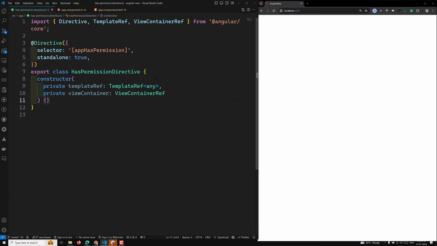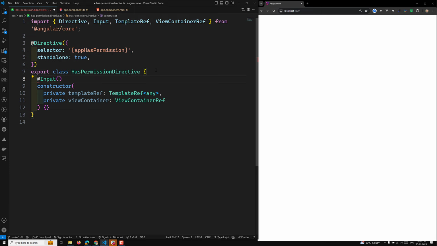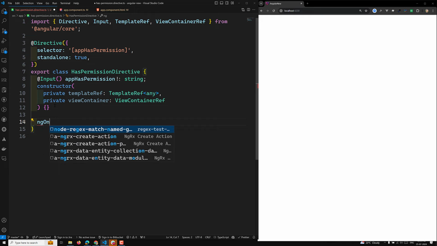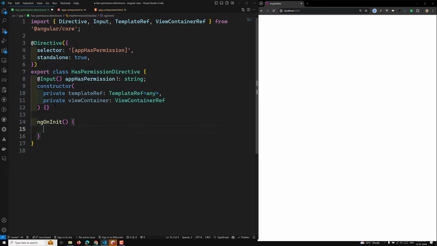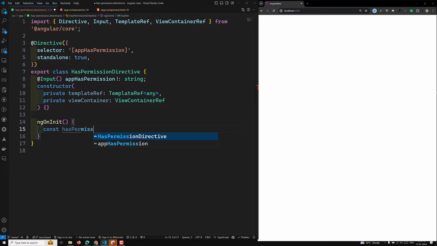So let's capture that input variable with Input, appHasPermission. The name will be the same as whatever directive name you are using, and it is of type string, so you will get the value as a string. Now in ngOnInit, I will check the permission with a constant hasPermission, or whichever name you want to keep. Here this.appHasPermission is equal to admin. I am checking whether it is true or not.